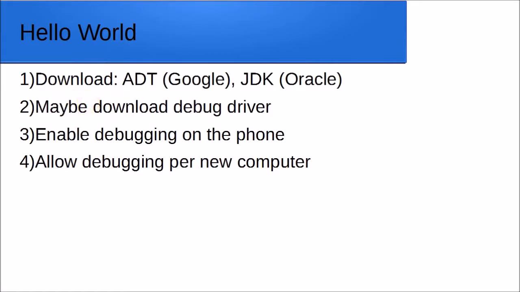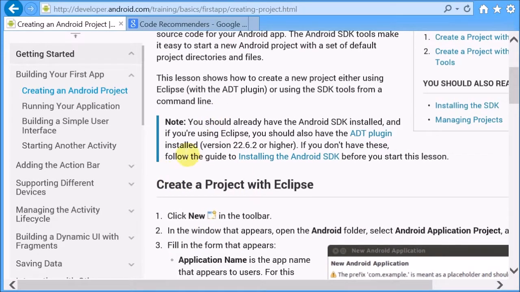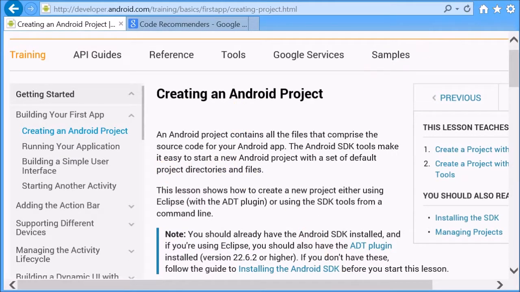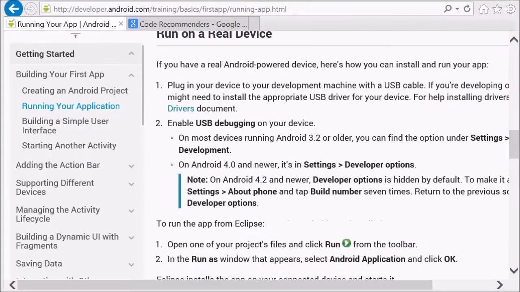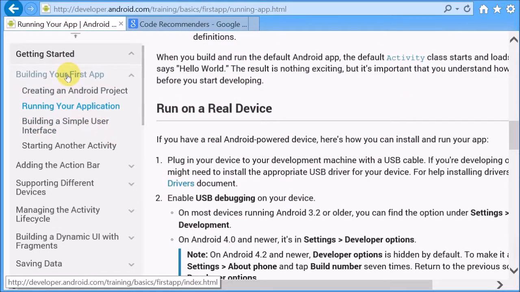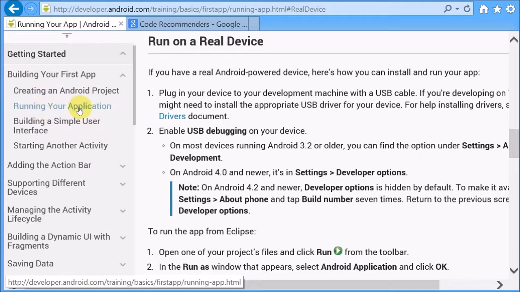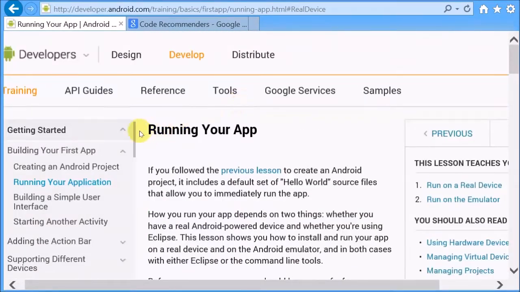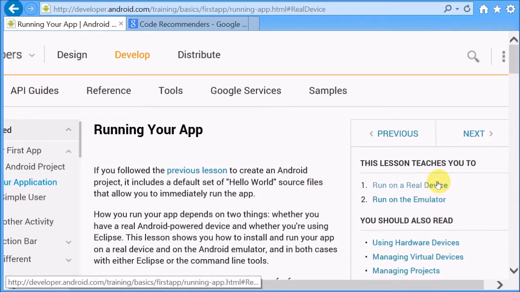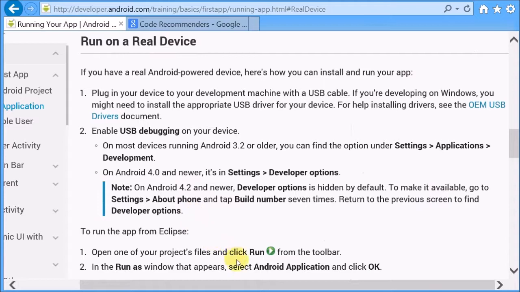Okay. They're going to have a list of websites somewhere in this. Let me see if I can find it. Yeah, it's right here. So you go to Build your own first app, and they talk about how to create a project, and they'll talk about how to run it. If you want to run your application on a real device, they have this option of running on a real device or running on an emulator. Of course, we want to run it on a real device. What good is an emulator, right?